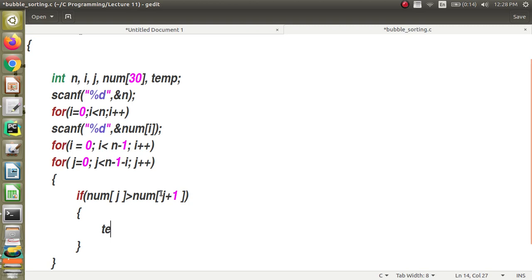How am I going to do it? I am going to say temp. This is like what you are keeping on the table. Temp is the table. You are going to keep on the table whatever is in your left hand. Let me say my left hand is num of j.